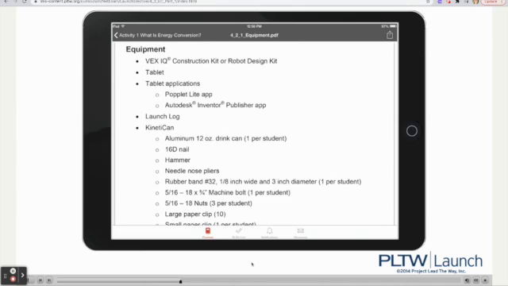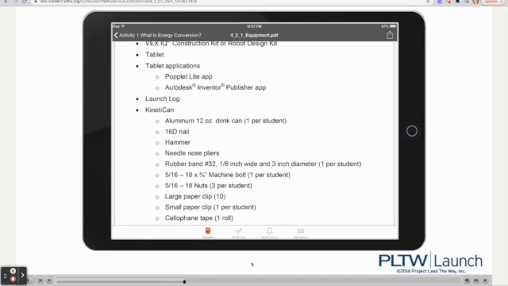To be prepared to facilitate this learning experience with your students, you will work through the activity to gain hands-on experience with the procedures. At this time, you will need to gather the materials listed on the equipment list and make sure that all applications are installed on the tablet.